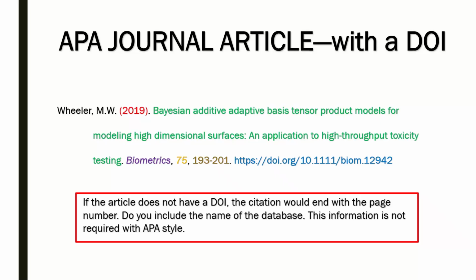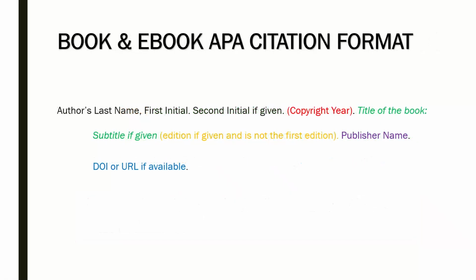Let's review the elements needed to create a book or ebook citation in APA style. You'll need the author's name, followed by the copyright year of the book, then followed by the title of the book. Then you'll need to provide the edition if it's not the first edition, followed then by the publisher's name. Then you'll need, if it is an ebook, possibly the DOI or URL if available.